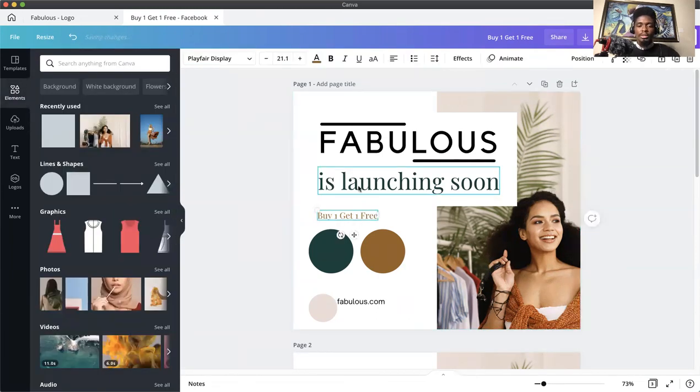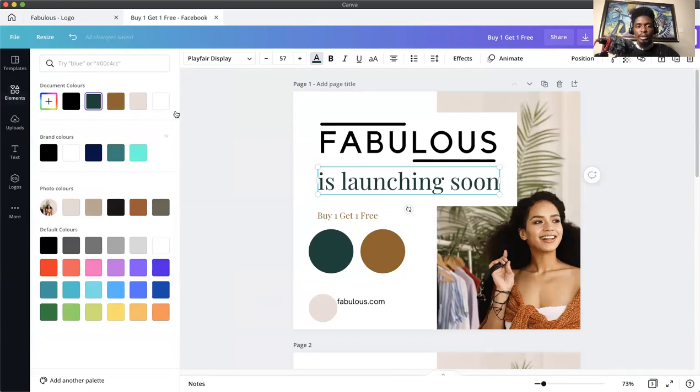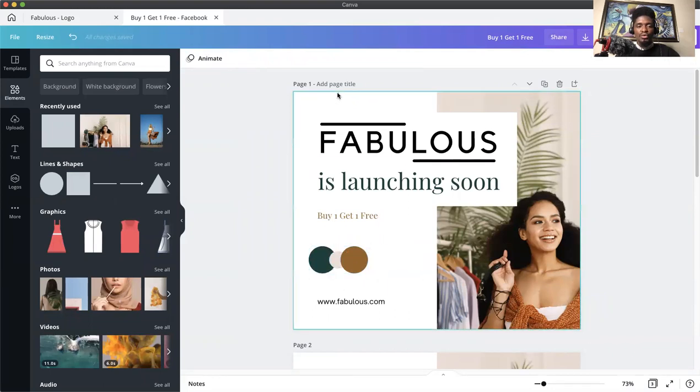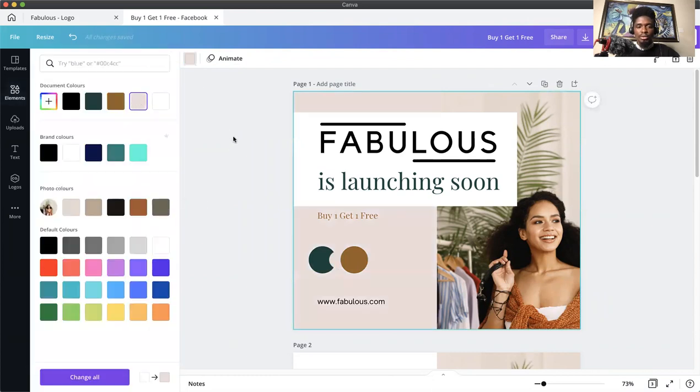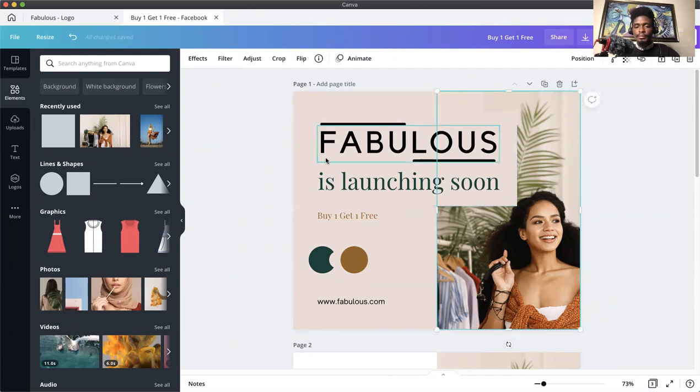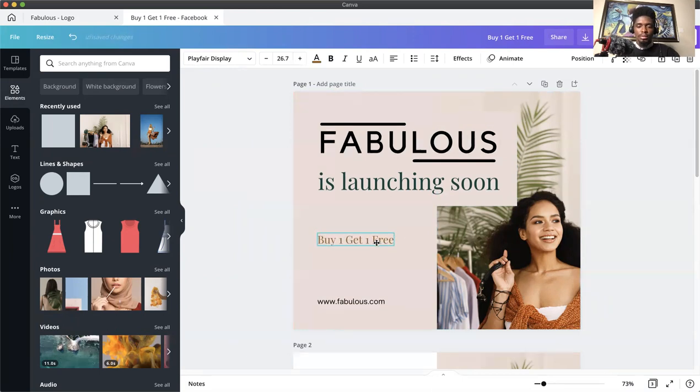So now you can see it's already showing up in our document colors. These three colors actually, because I just imported them. So I can change the background of this to a nice background color, which could have been this. And then change this color to this as well. So it blends. So I'm just going to delete this. I think this is actually looking too big now.